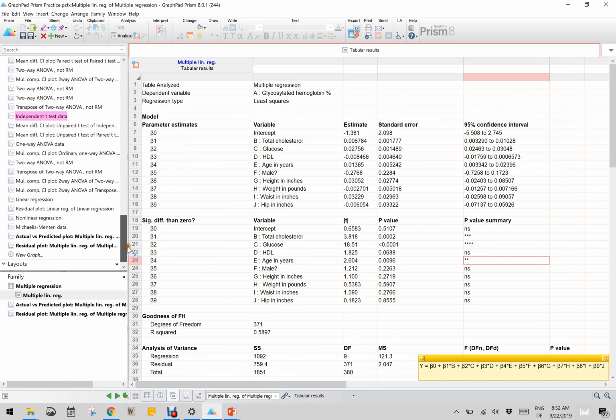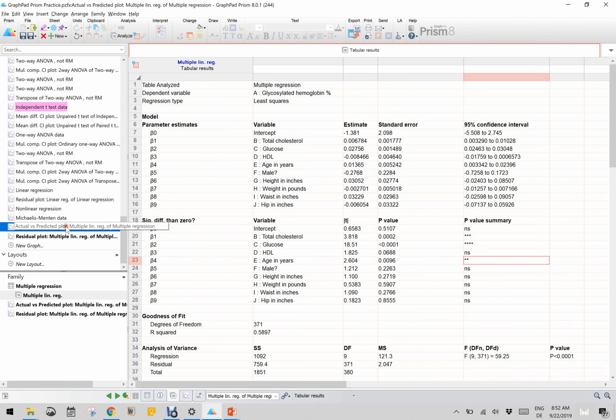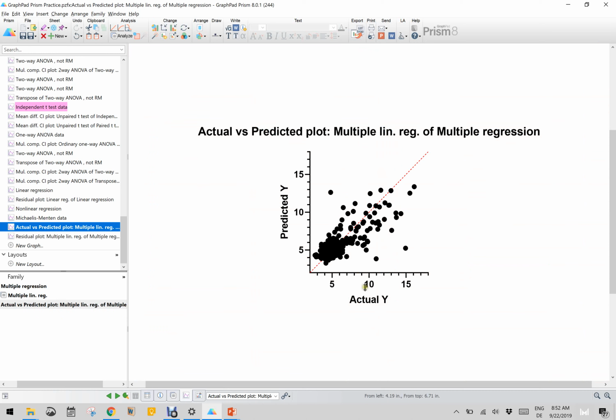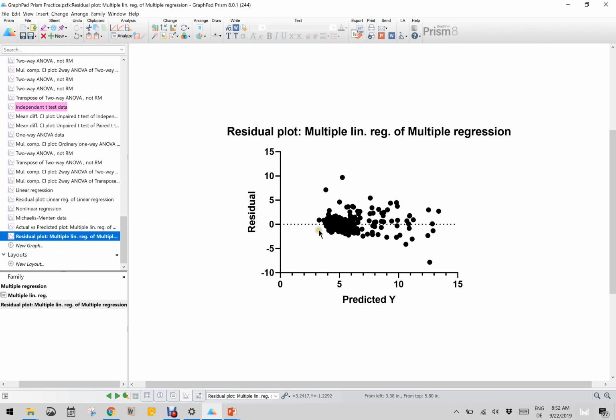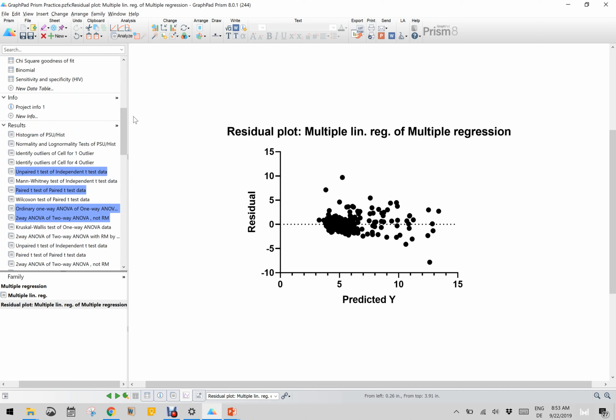Let us also inspect the actual versus predicted plot of the multiple linear regression. You see that this is the actual y versus predicted y. Each point means actual versus predicted. This is the line. So how good is the fit? The fit is kind of fine, but not perfectly fine. We'll also inspect the residual plot here. If the residual plot is more or less near the zero, that means that the fit is really good. So this is, in a nutshell, how to perform multiple linear regression using GraphPad Prism software. Thanks for watching.